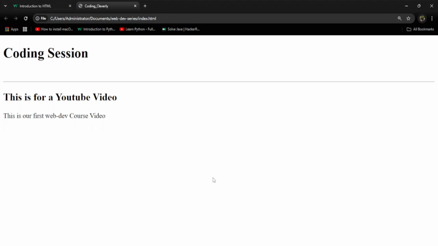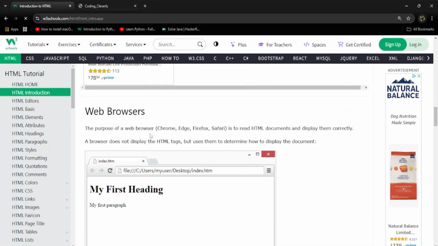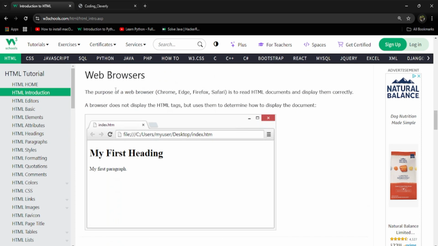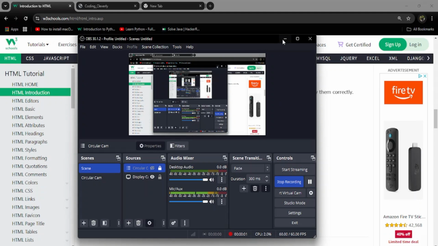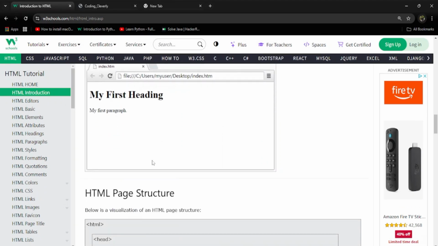So yeah, we're going to be checking every single thing out. This is the introduction to HTML, and I'll just be showing you these kinds of things. As we know, in the web browser, the title is written as index.htm. I told you that we could save it as .htm or .html. Now we're going to look at the basic structure.